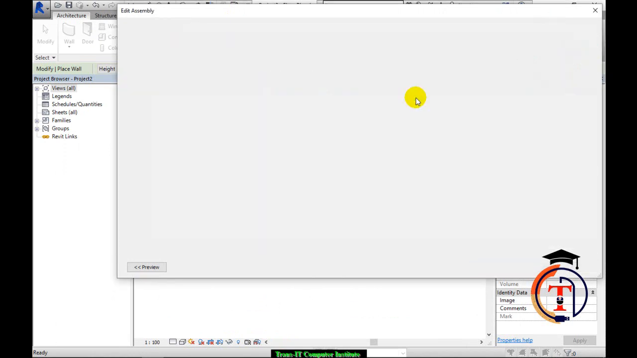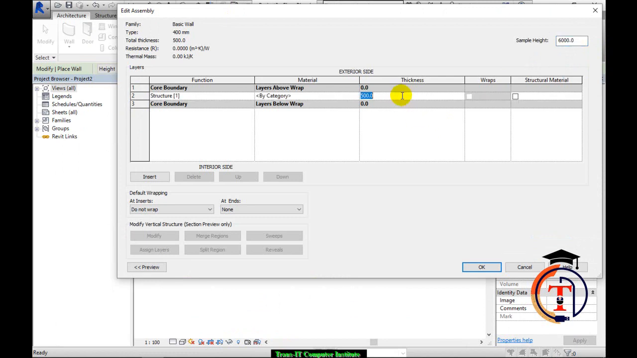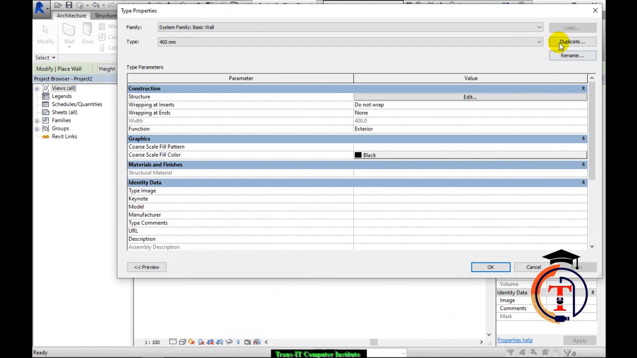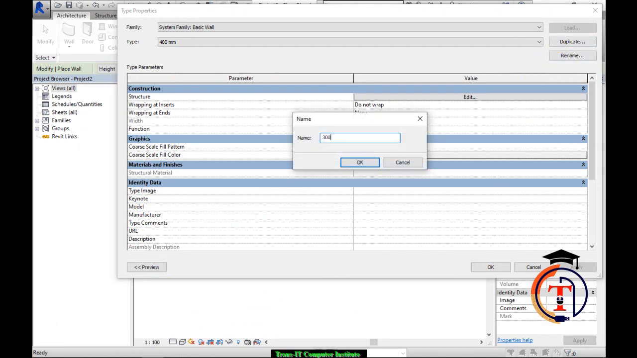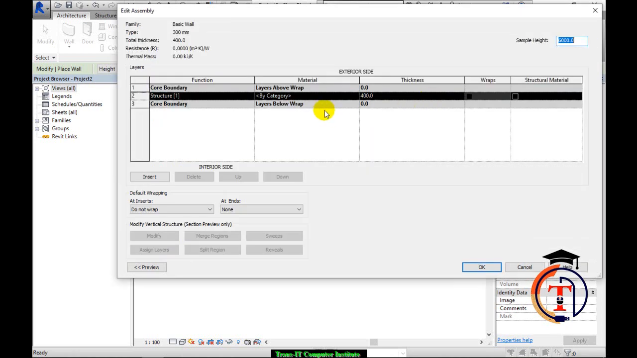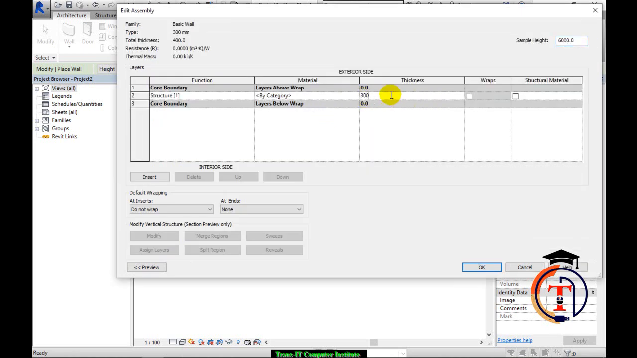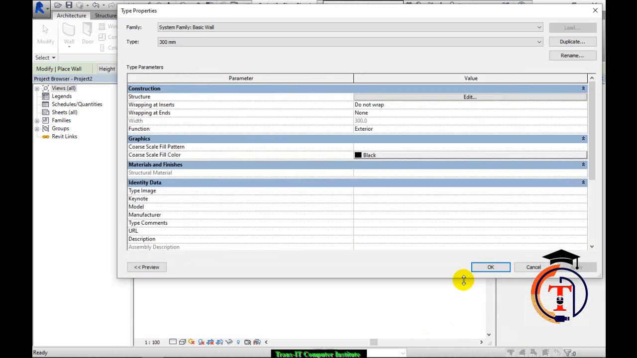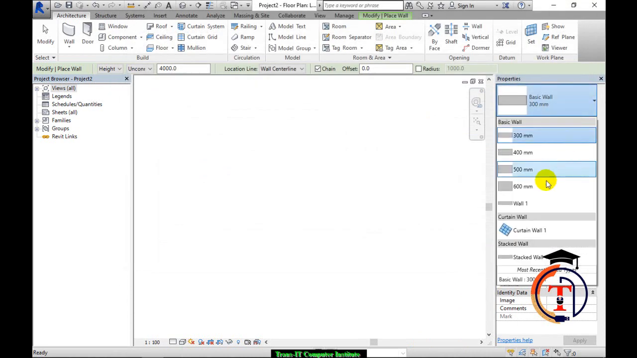Okay. Structure edit. How much thickness is it? 400. So I place it as 400. Okay. And the last wall is of 300 mm thickness. So I create a 300 mm thickness. Okay. Edit. Make it 300. Okay. So I press OK. So now we have 4 different types of walls: 600 mm, 500 mm, 400 mm, and 300 mm.